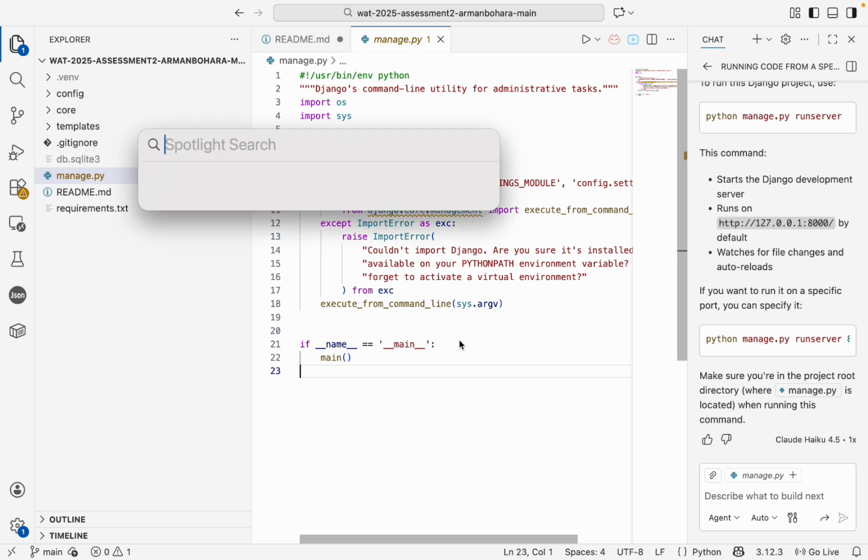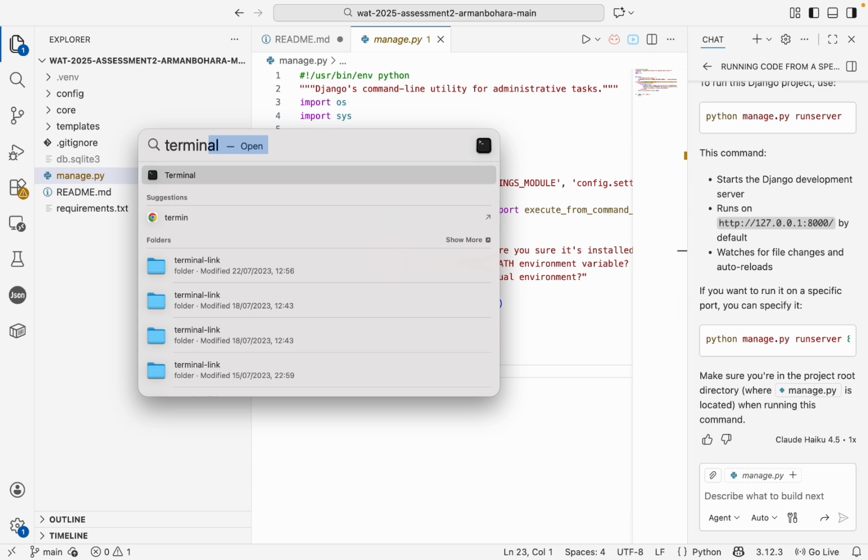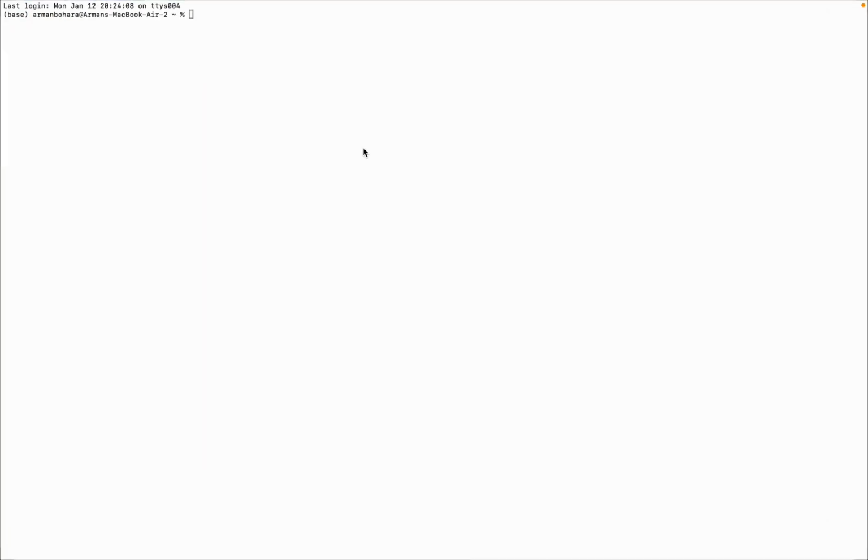So, first, let me open my terminal. Here now I want to show you all my Git log history. So bear with me, please.